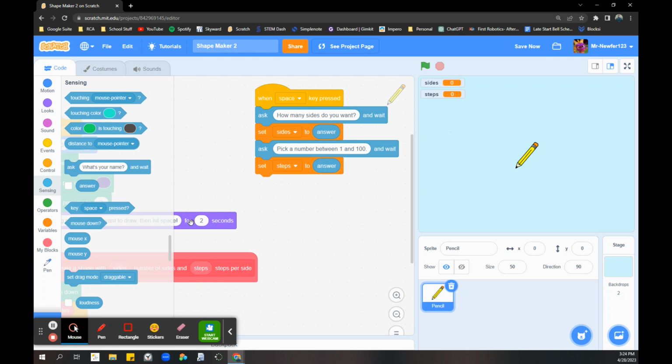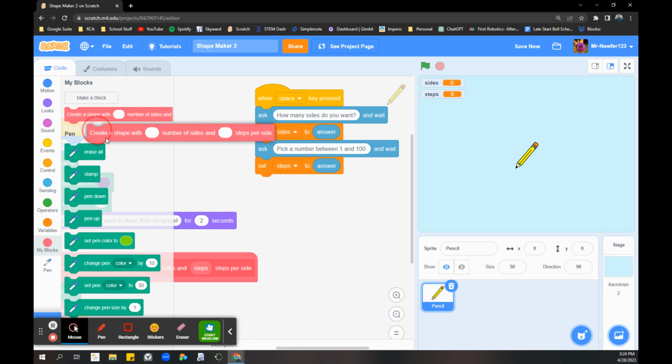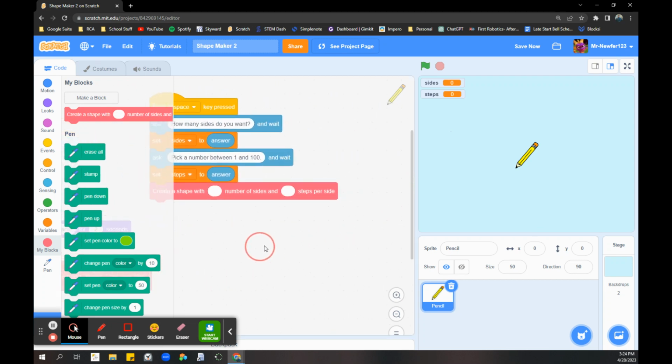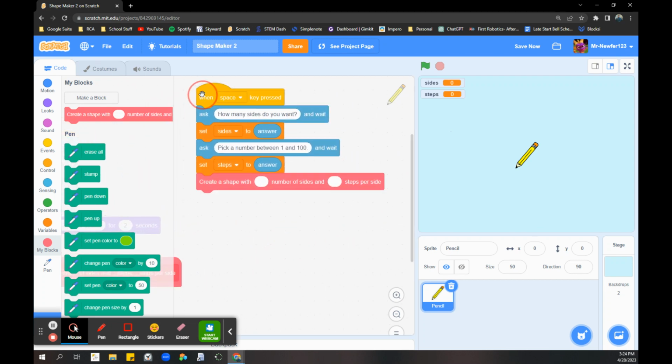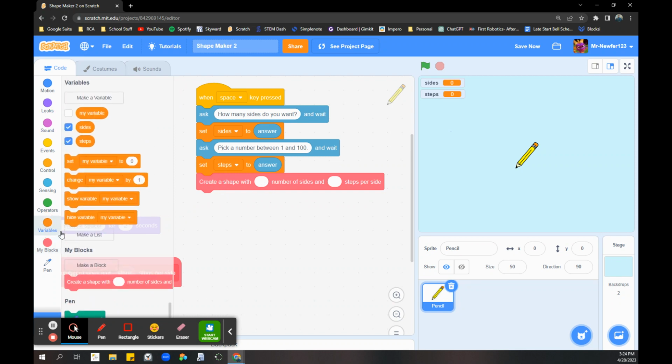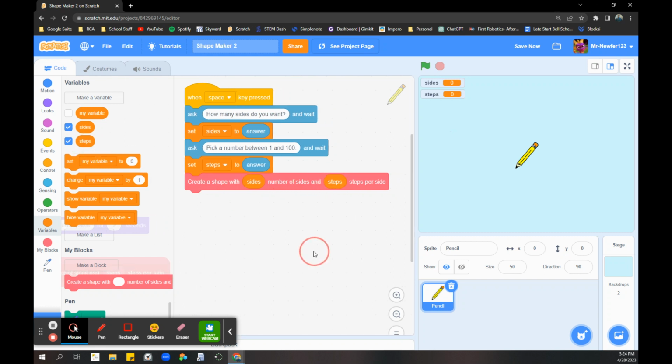All right, and then we need two more blocks. So we're going to go back to my blocks, and we're going to use this bad boy now. So we're going to use the block that we made. And we're going to create a shape with our variables. So I'm going back to our variables. We're going to create a shape with sides, number of sides, and steps per side. So now, when they answer, if they say 5, it'll say set sides to 5. And then down here, it'll say create a shape with 5 number of sides and whatever we set for steps over here, steps per side.